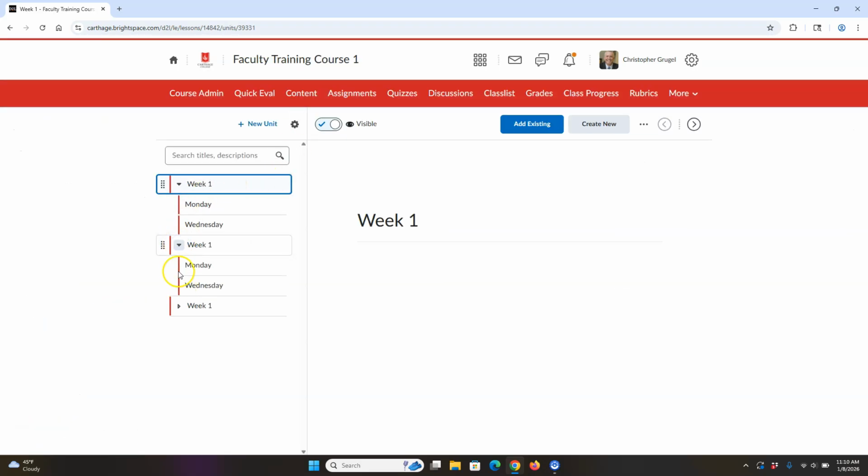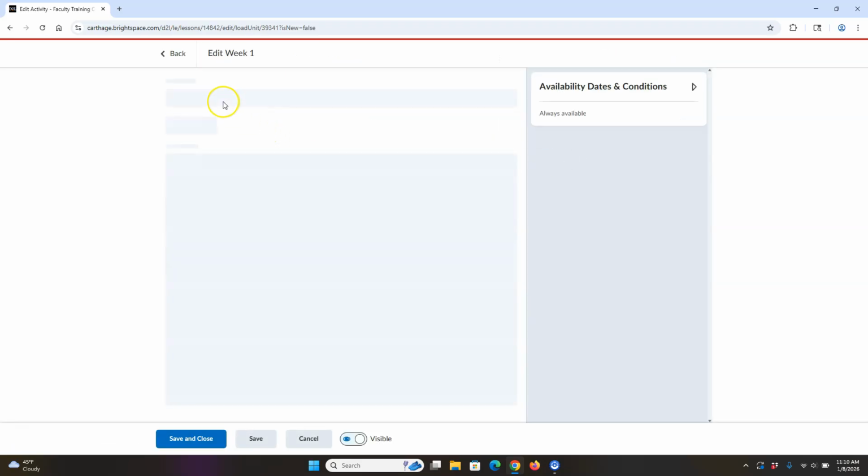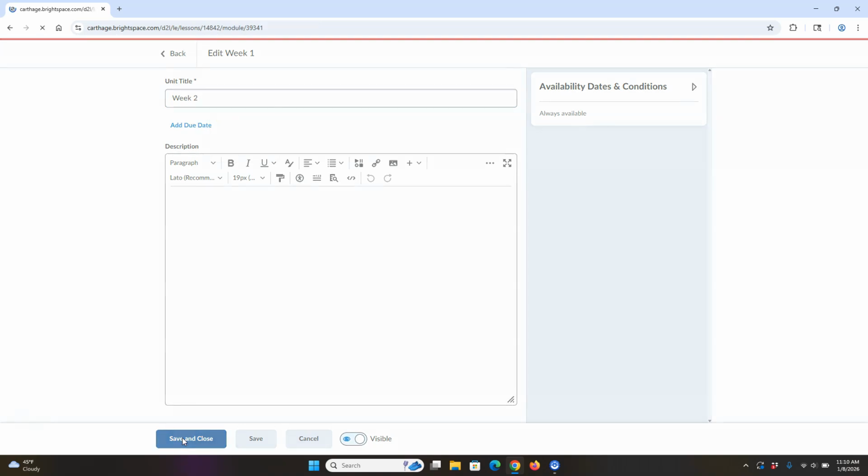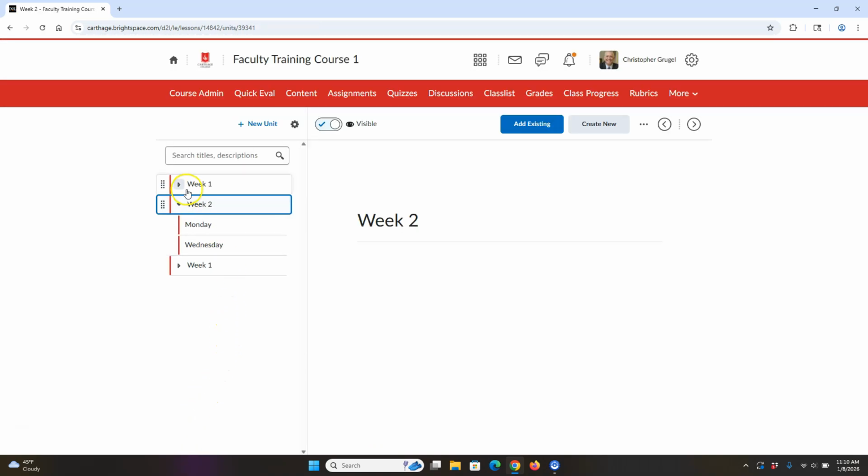And I could rename them here if I wanted to, or if I go back to content, I'm going to see week 1 replicated here, but now I just have to rename that as week 2, and the other one as week 3. And you see how that goes. And that can save you a lot of time when you need to replicate structure.